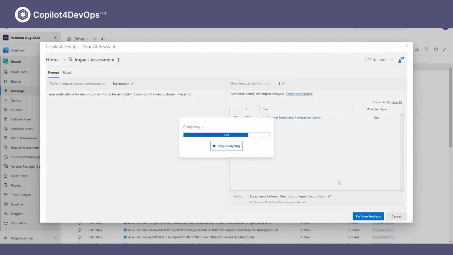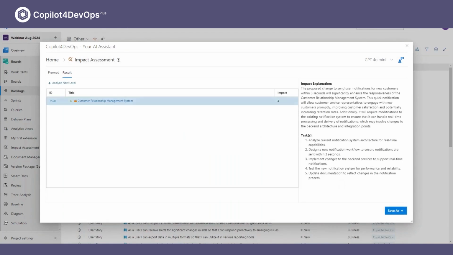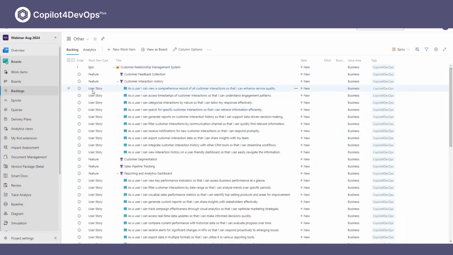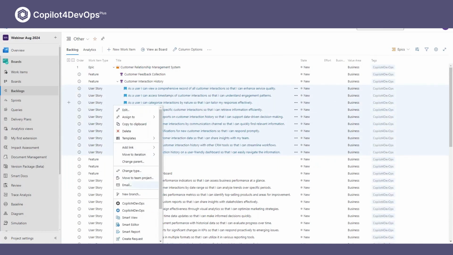And to define what you want to change, you identify one or multiple starting points for the analysis and you tell it to analyze. So it'll go and come back and tell you how big the impact is. So for this epic, it's a 4 out of 5 impact in magnitude. It's giving you the analysis over here and what you might want to do. And then you can drill down into it and it'll come to the next level. Okay, so this way, you can take a large body of knowledge, have Copilot4DevOps Plus go through it, and identify what are the areas that are going to be impacted.